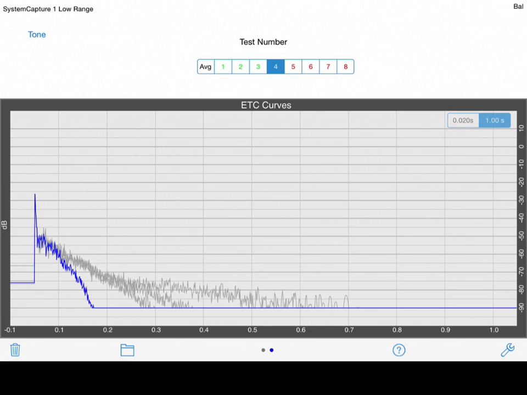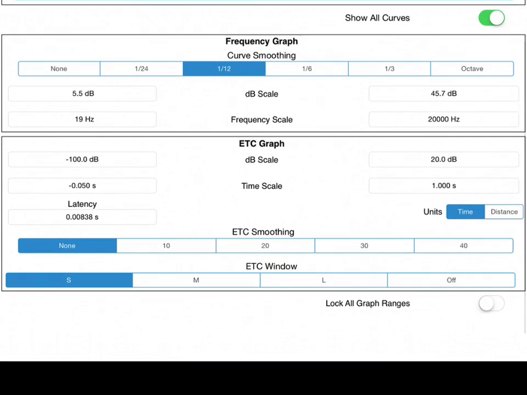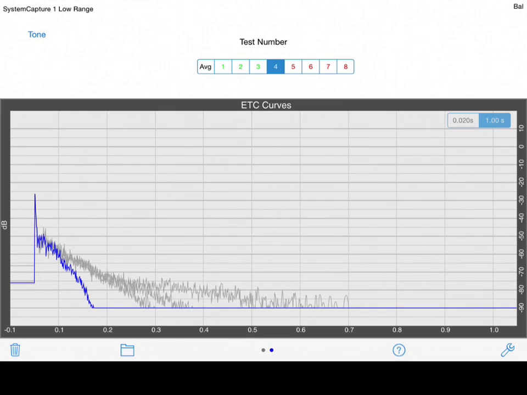There are 3 options for time windowing. They can be adjusted in the setup screen. The options for adjusting the time of the window are available for short, medium, and long windows. You also have the option to disable the time windowing, which can be useful for inspecting the noise floor and signal-to-noise ratio of your system.